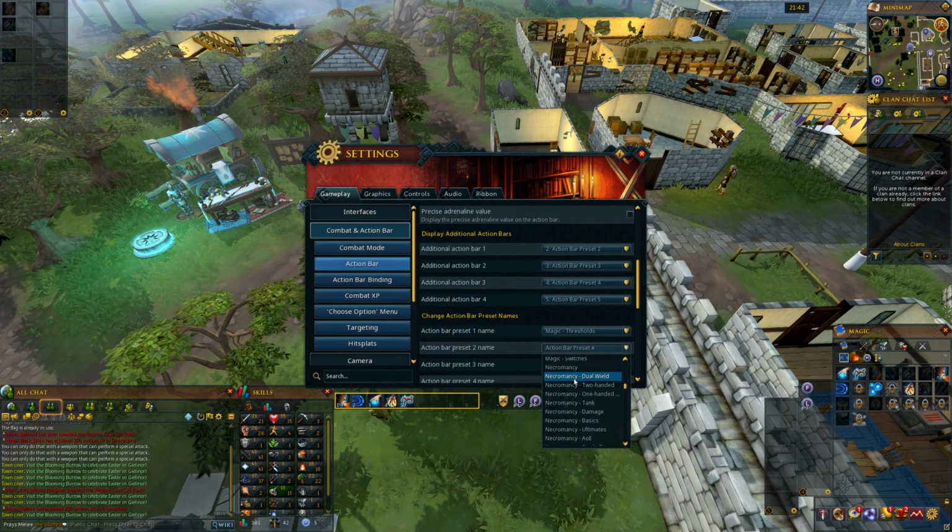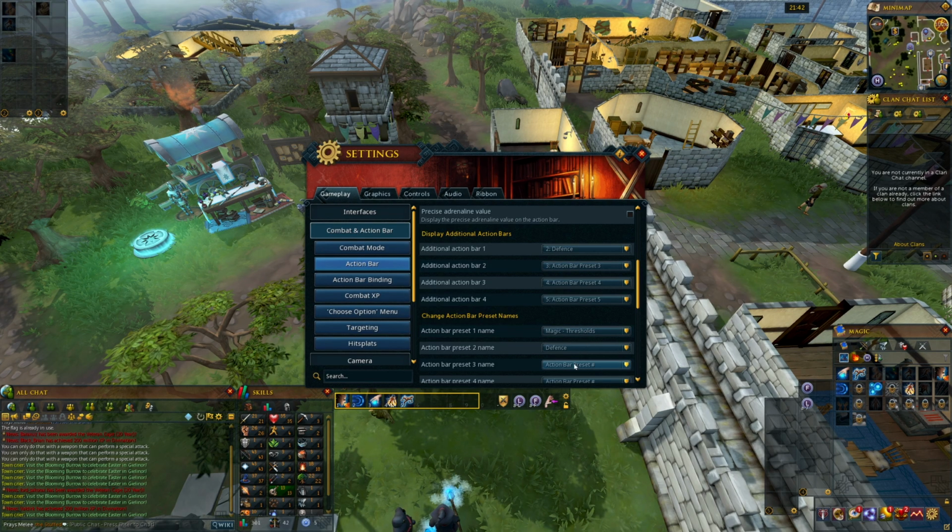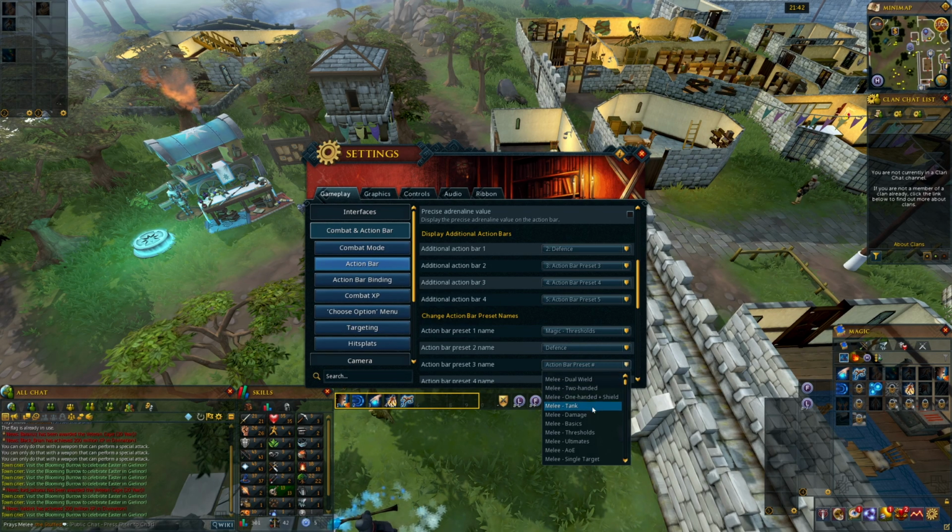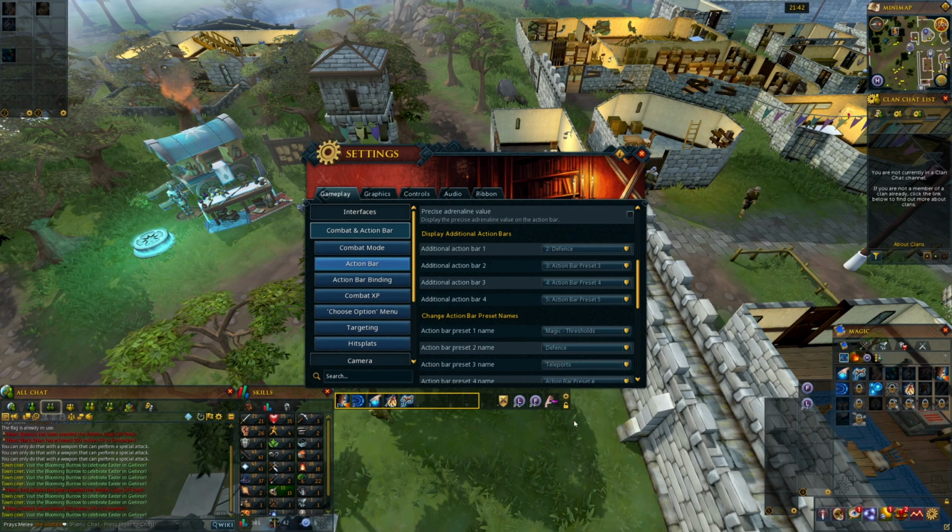Or let's say we want to keybind an option for us to eat food. Defense is right here. Action bar 3. That one. The action bar preset 3. We want this one to be for our teleports. Put this one to teleports.